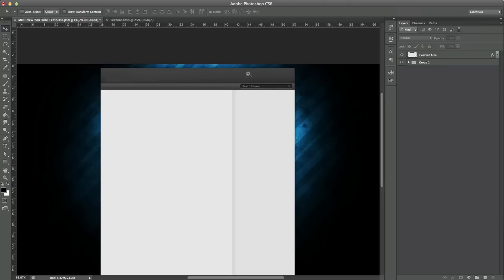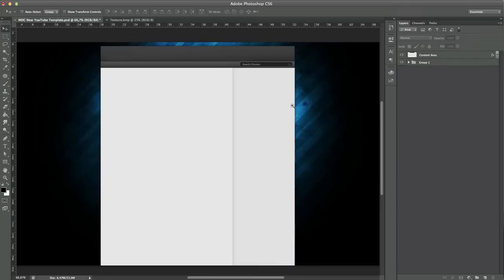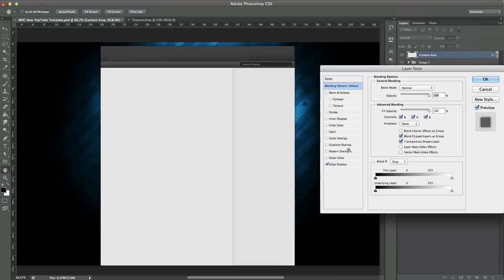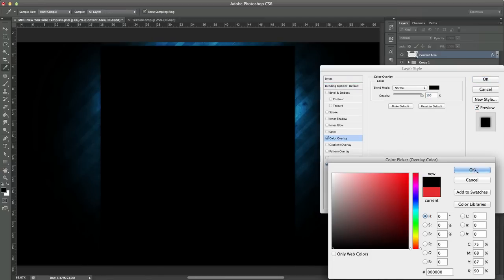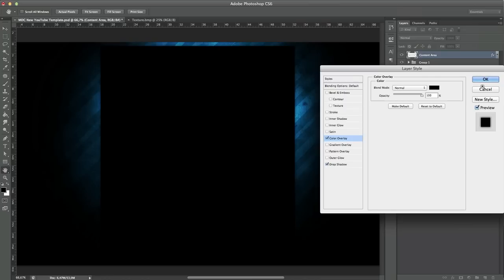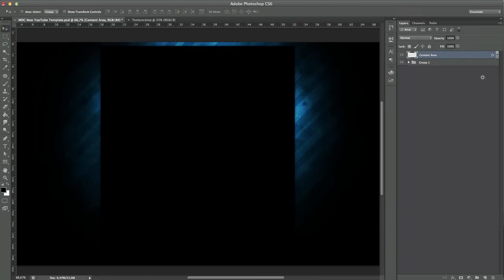Also, this will keep down the file size because it can't be more than 1 megabyte. So in order to do that, you can add a color overlay to the content area layer, because now we have a bunch of gradients and stuff, and that takes up a lot of unnecessary memory. So just go to the layer styles and apply a black color overlay and click OK. OK again.